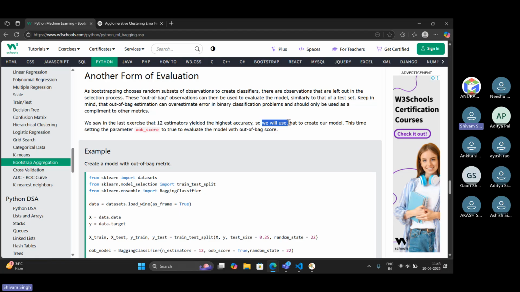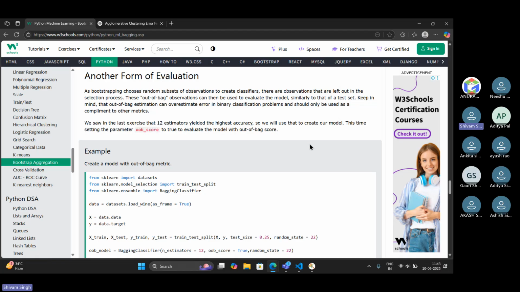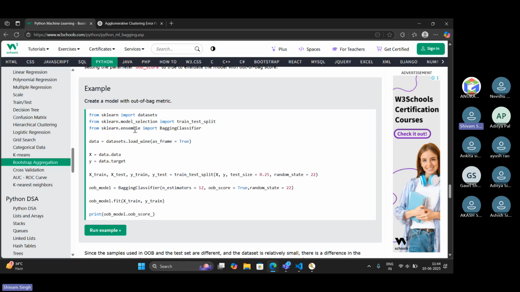So we can use that to create our model, this time setting the parameter oob_score to True to evaluate the model with the out-of-bag score. Basically, it is the out-of-bag score. Here we create a model with the out-of-bag metric.